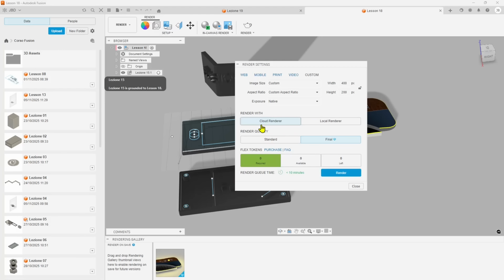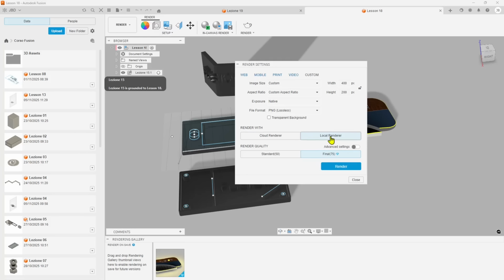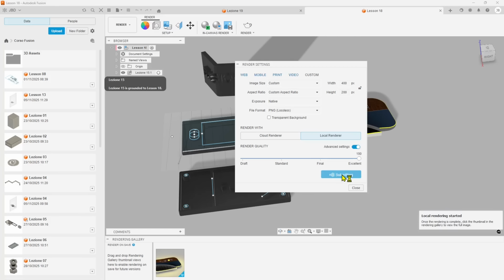Now, cloud render. If you want, you can buy tokens, and instead of using your machine, perhaps you don't have a strong PC or Mac, you can use cloud render rather than the local render. If you want to use your computer, just click here and do local render. Then we have some advanced settings. You can do a draft at the beginning, and then when you're sure that everything works fine, you can go to the final or even the excellent one, which is going to be the top quality. And then you hit render.